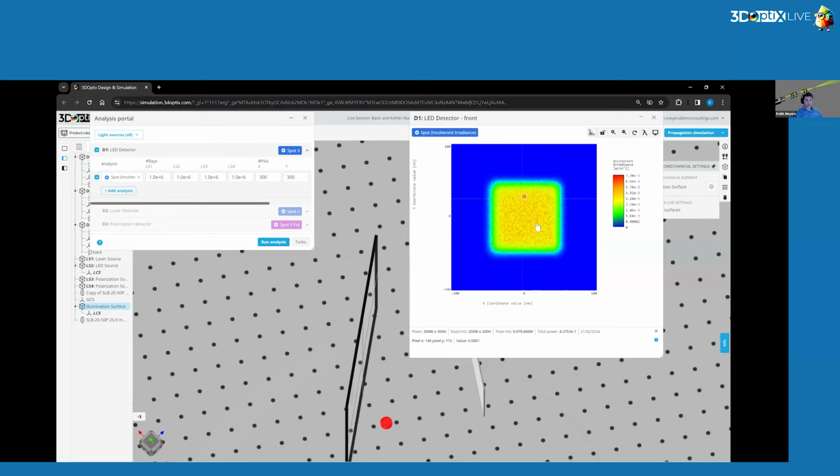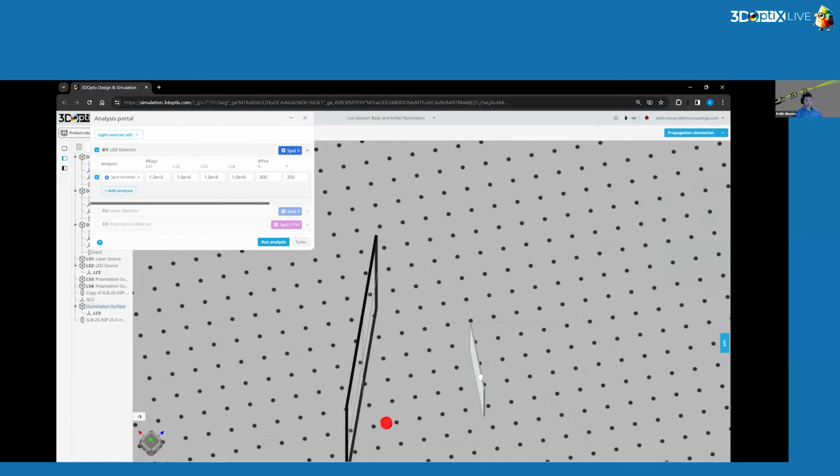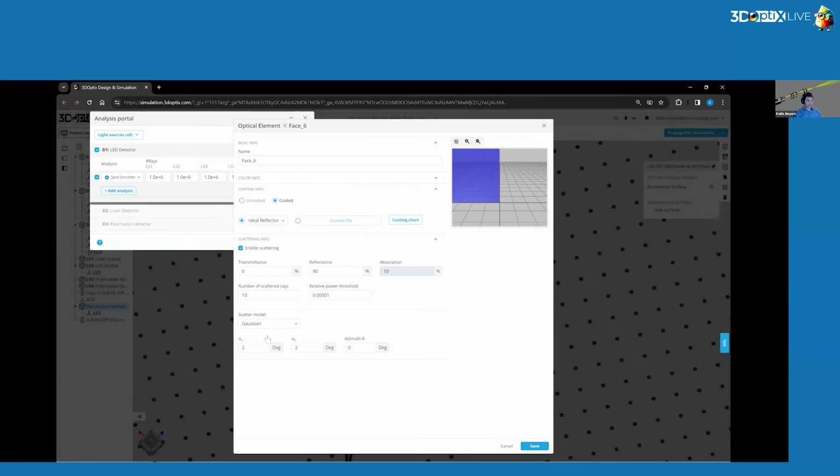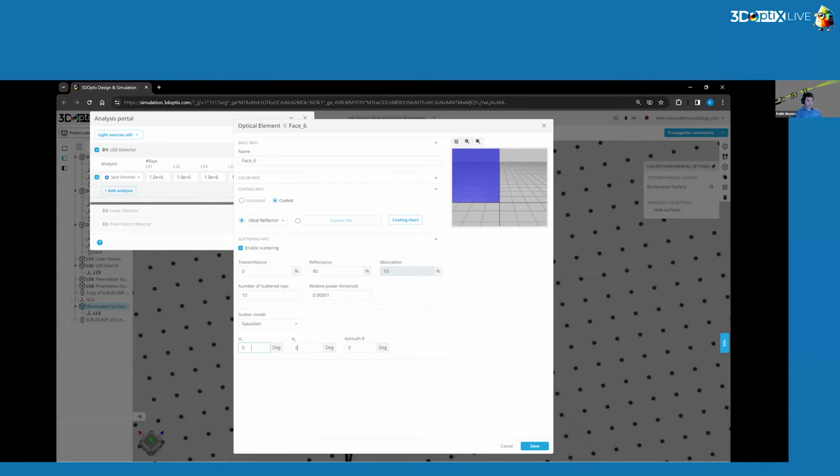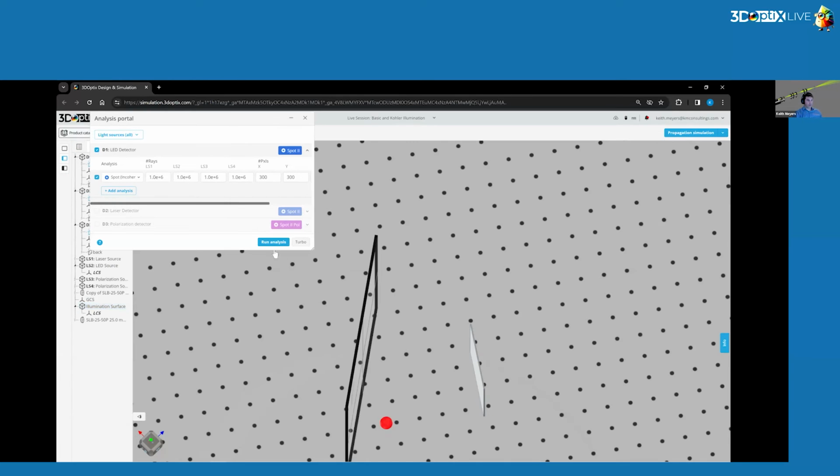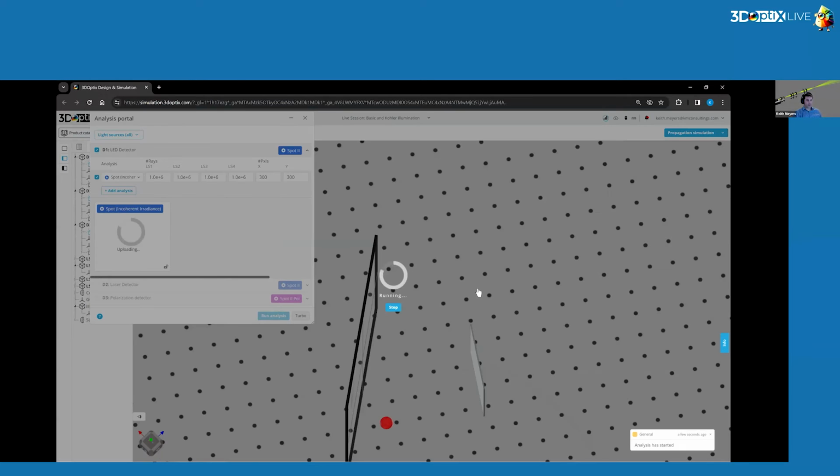Okay. So as you can see, the scattering angle is 2 degrees on the Gaussian scattering. So we get a different profile here. So if we go back and do 5, we'll get a larger scattering profile. So let's go ahead and save that and run this again and just simply look at how the output is changing.